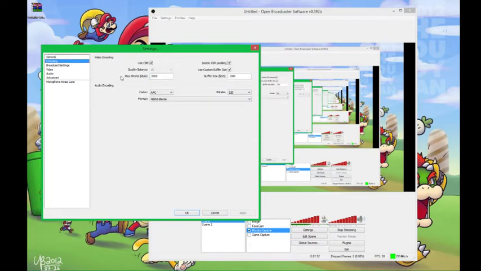As for encoding, here's what I have. You want to check use CBR, and let's see what else. Check everything basically. Now you want to set this to a pretty good number. I have it set to this. It works perfectly fine for me. And then buffer size, if it's not already, then set it to 1000.